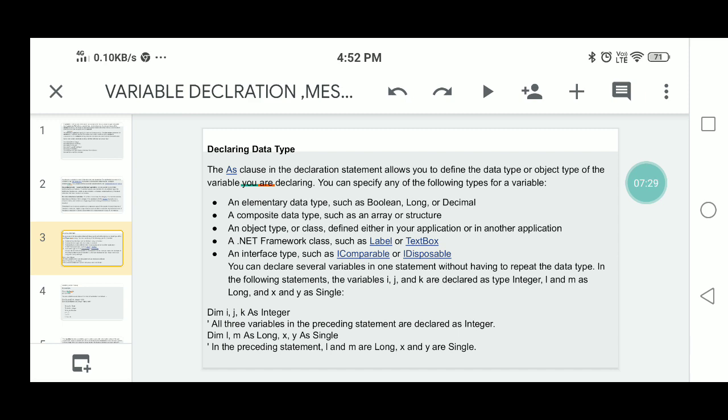Before declaring the variable you use the Dim keyword. After that you give the variable name, and next you use the As class. You can specify any of the following types for a variable.